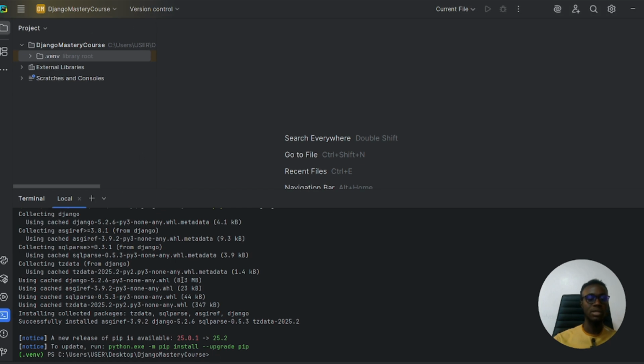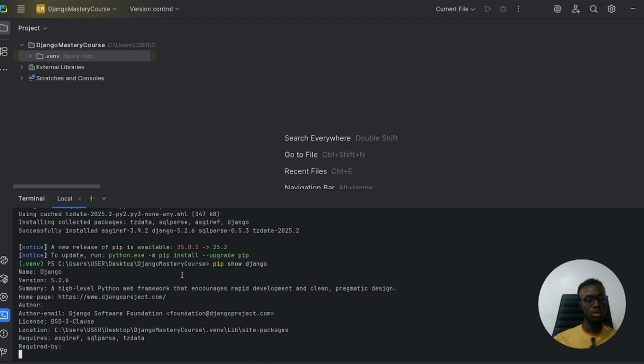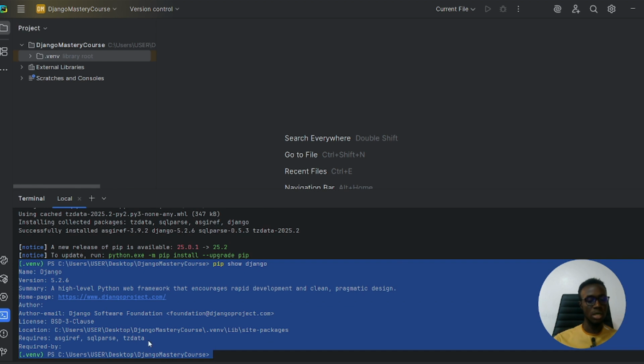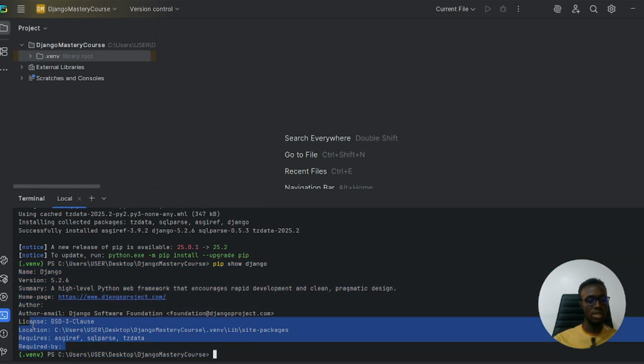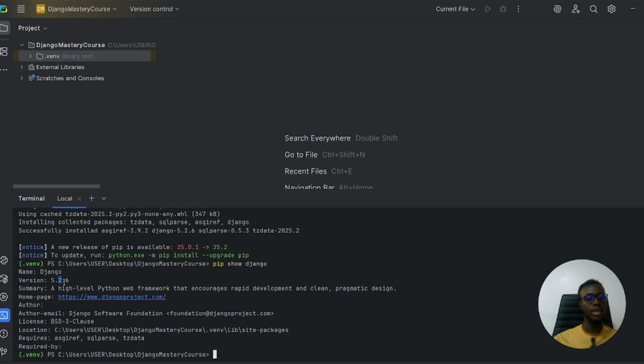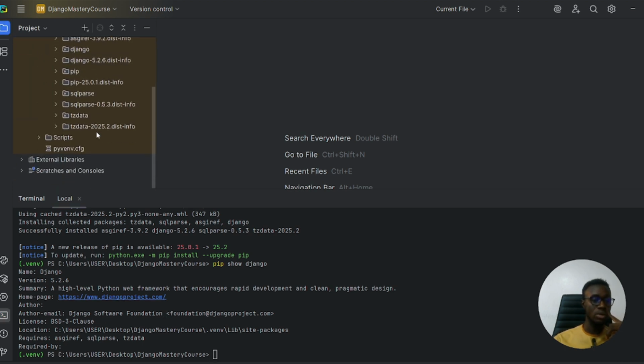So we have this installed already. We've installed our Django. You can do pip show Django. So this shows us the Django we have installed. You can see Django 5.2.6. So this tells us that we've successfully installed our Django. You can also confirm it from here.